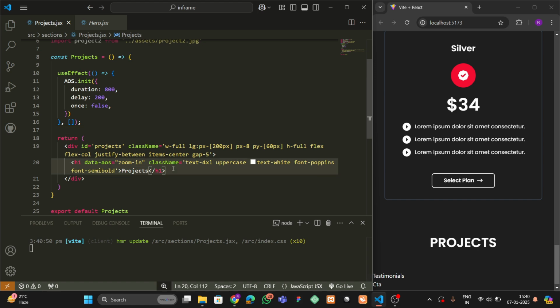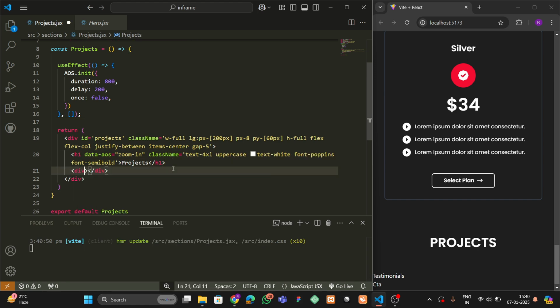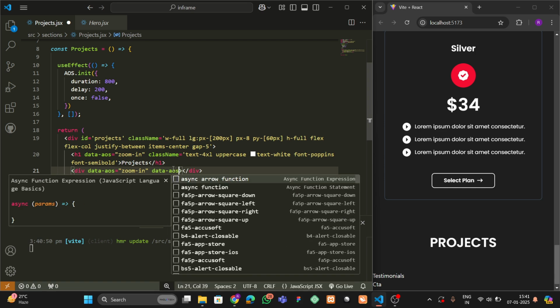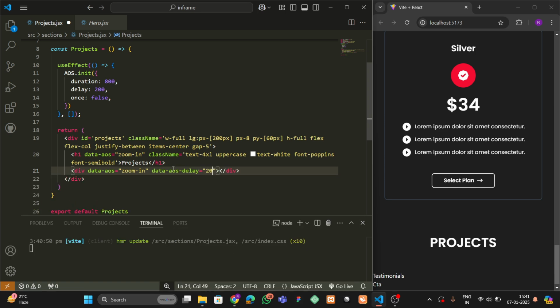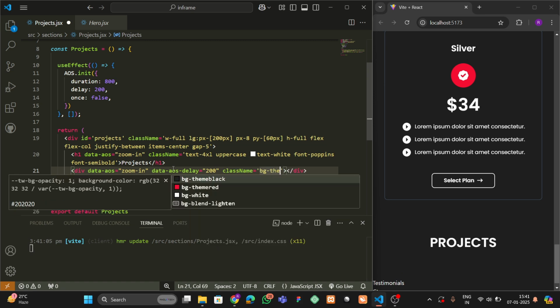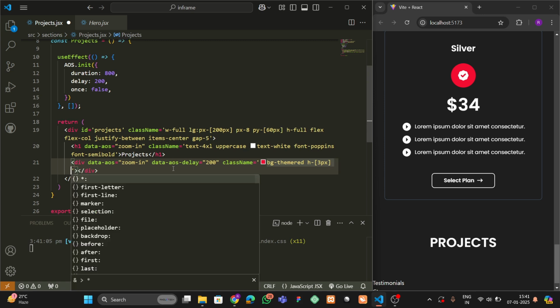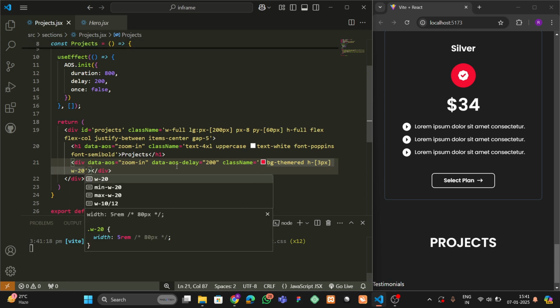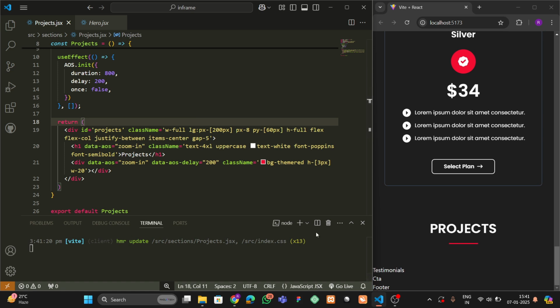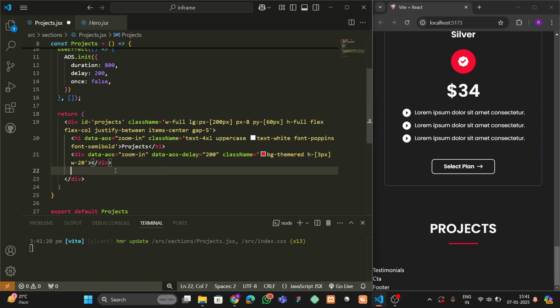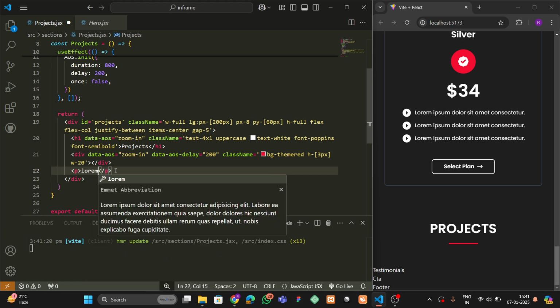Okay, this is done. Now we can again go to here and we can add a div, data AOS zoom in, data AOS delay time would be 200 milliseconds, and here we can write bg theme red, and height would be 3 pixel and width would be 20. You can also copy this from the above because these are almost the same, so we're gonna copy this this time.